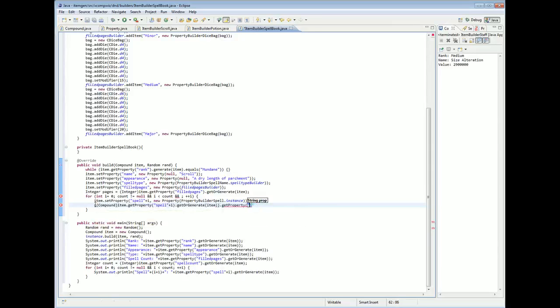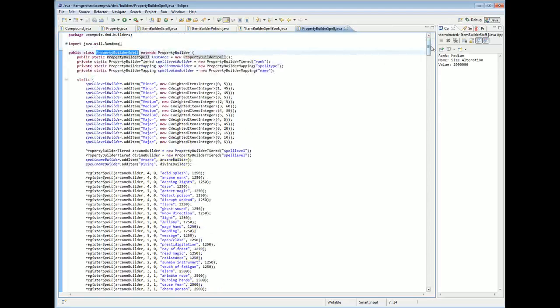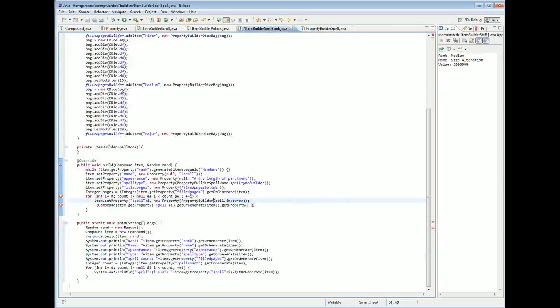And we'll get the property, we need to look at our builder for that now, of spell level. Here. That gives us that.